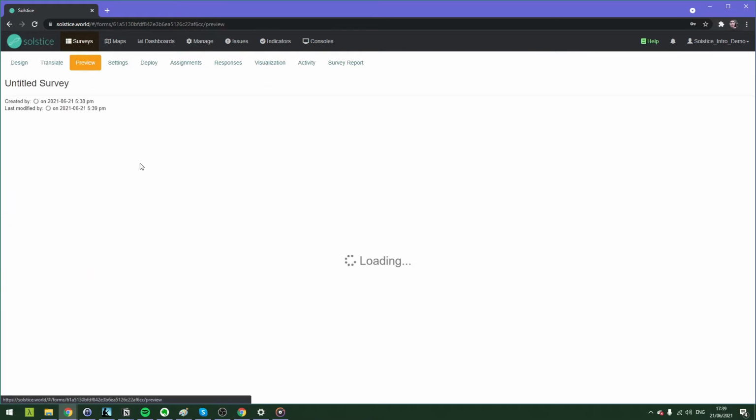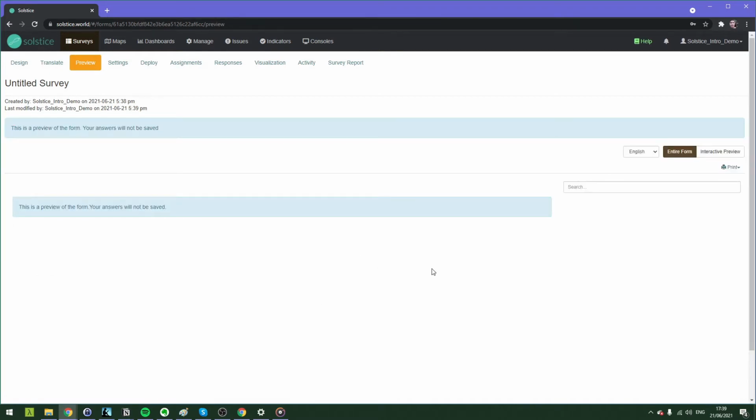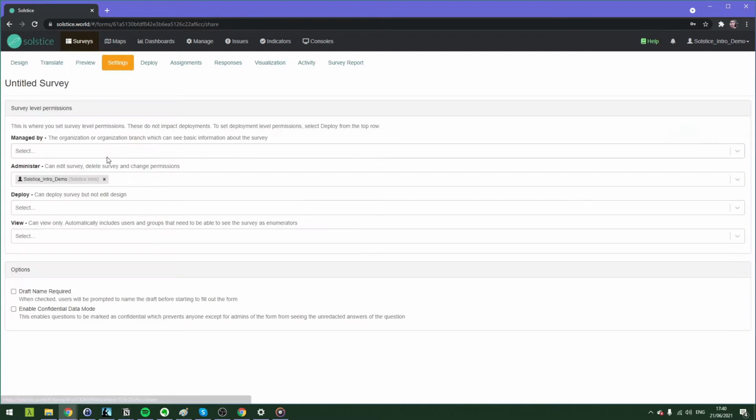The third one is the preview tab. The preview tab is to have a view of the survey, the way the enumerators will be able to see the survey on their devices. And after that, we have the settings tab.